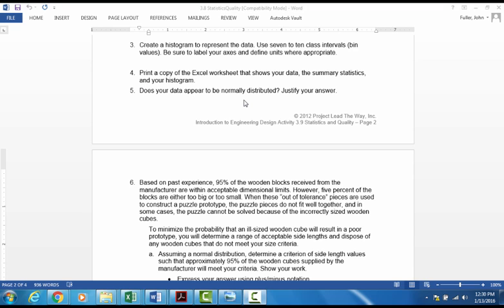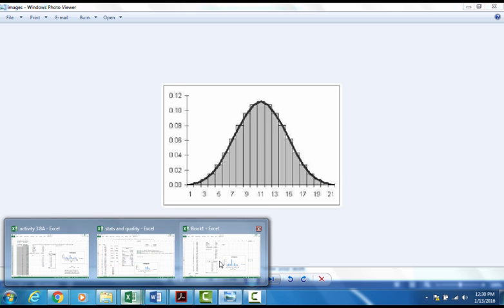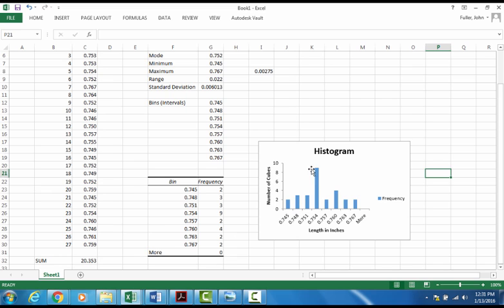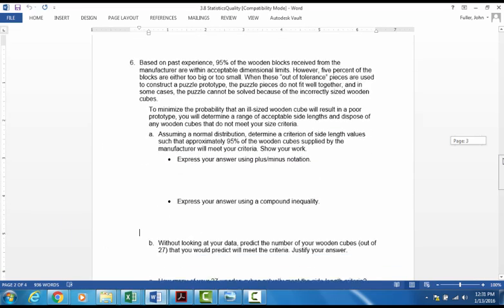Does your data appear to be normally distributed? Justify your answer. So I'm going to show you a picture here. Here is a normal distribution. It's got that nice bell-shaped curve. If we come to our graph, yeah, it's pretty normally distributed. So it's got a pretty nice bell-shaped curve, a few little outlier points out here. So if yours doesn't have that, explain why. Is more of your data set to the right? Is it more skewed to the right? Is it more skewed to the left? Explain.